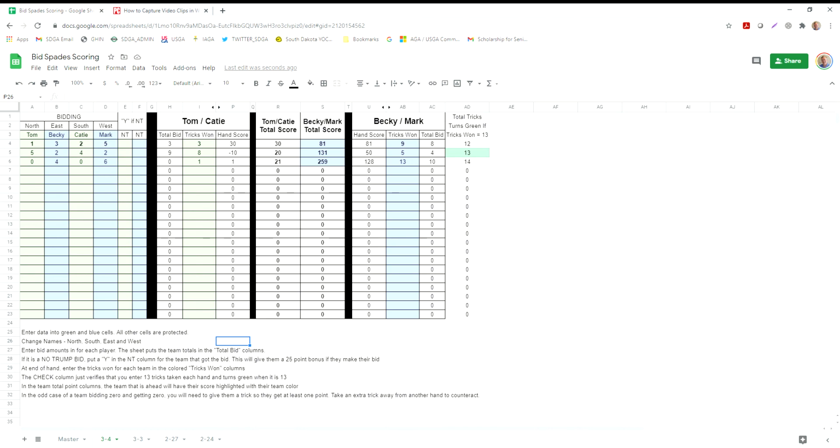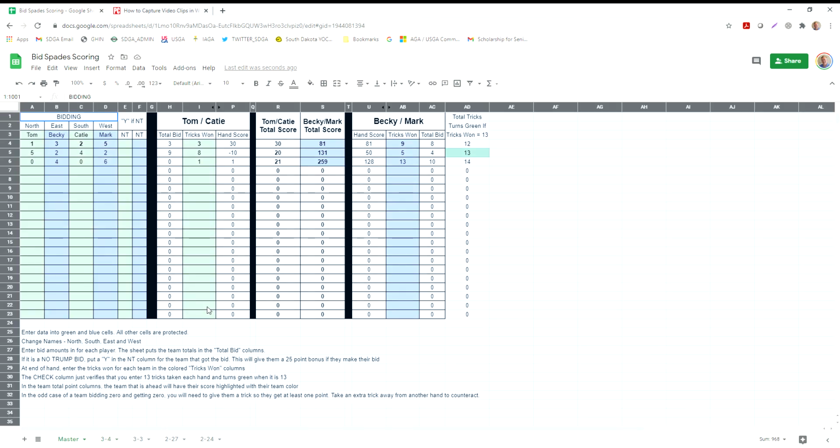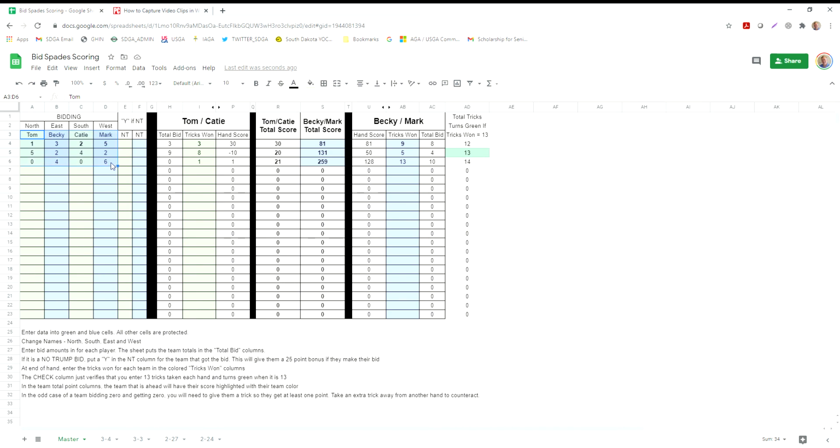And then next you go back to the master and you can just obliterate all of the data that you inputted, and it just takes it back to square one. You can start over with a new game. Put the new names in, it'll fill in the top, and you're good to go.